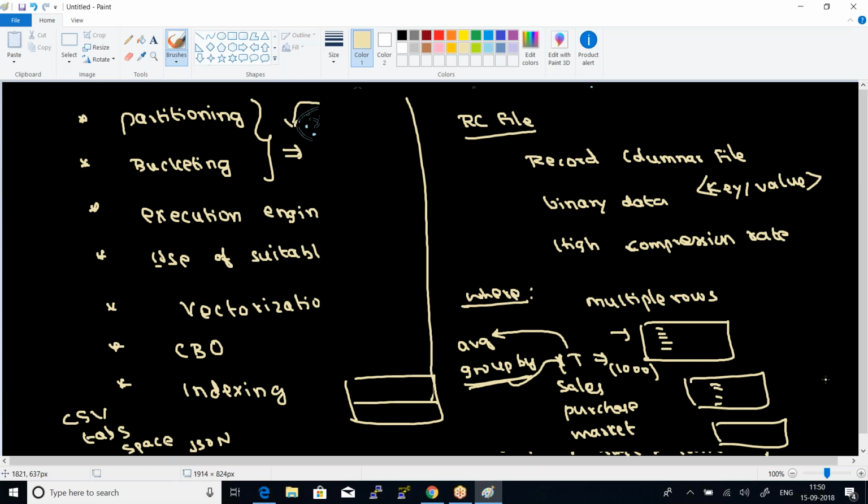So we will be discussing more on RC file. Usually, a famous company using RC file is Facebook. Facebook uses RC file as the default file format for storing data in the warehouse. It is better suited for storing data in a compressed manner. At the end, you want to specify STORED AS RCFILE.